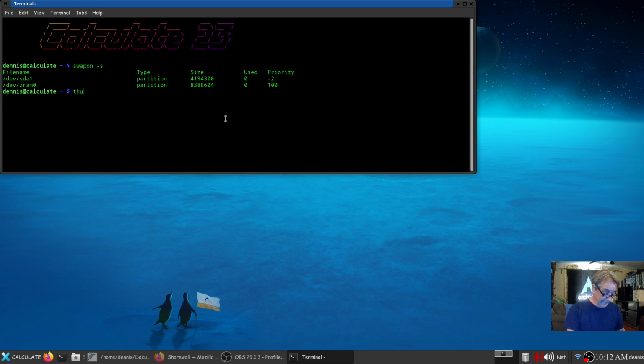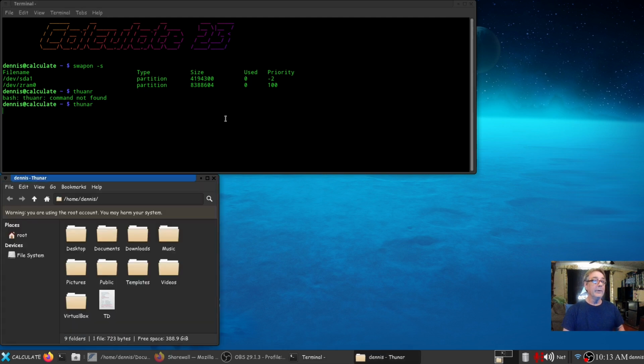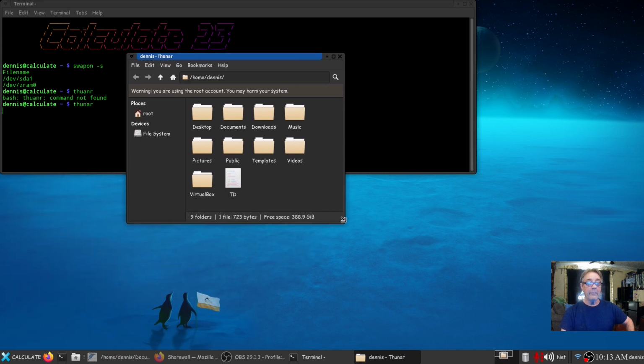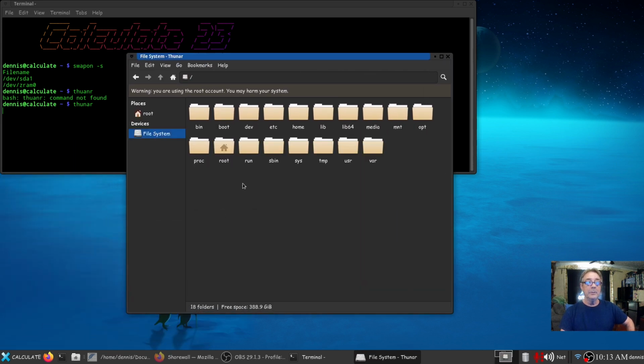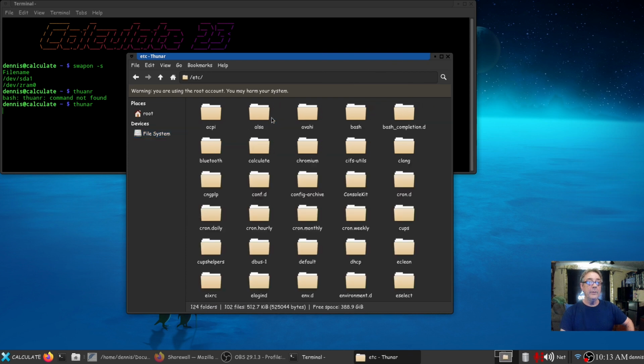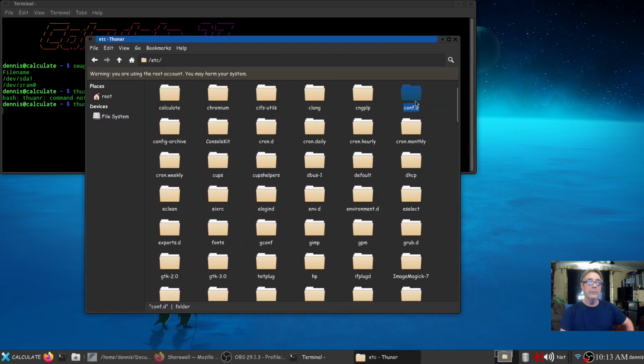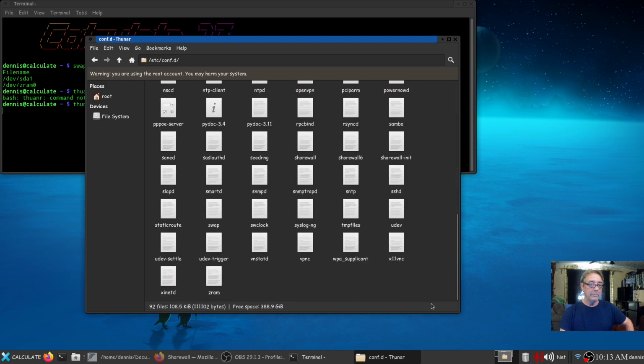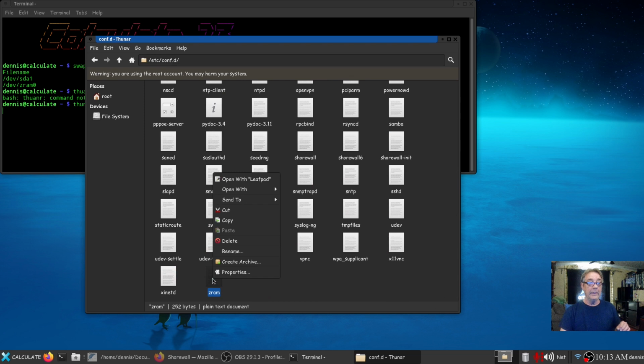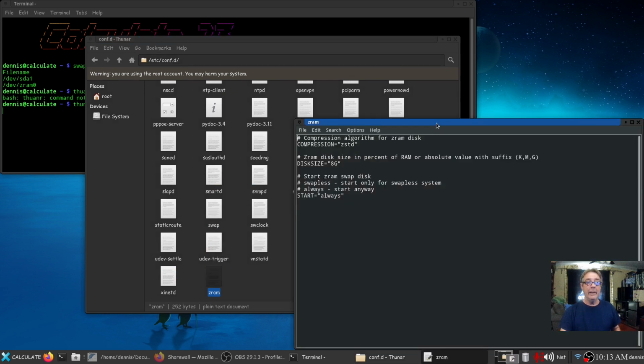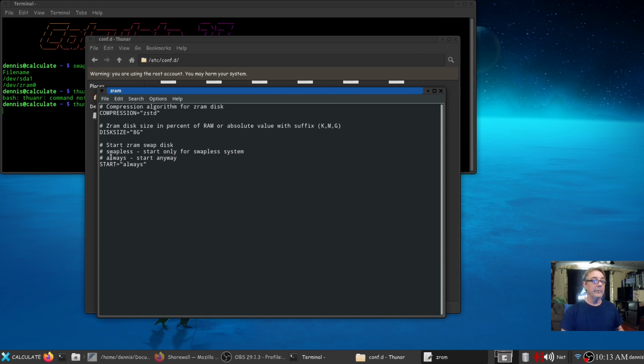So I got an alias set up that'll run Thunar as root. We'll go find it here. Under File System, xfce, conf.d, and at the bottom we should see ZRAM. Now I am running as root, so I'm going to open this up with Leafpad, and you'll see right here it says disk size 8 gigabytes. Originally it said 200% of my RAM, so I changed it immediately.